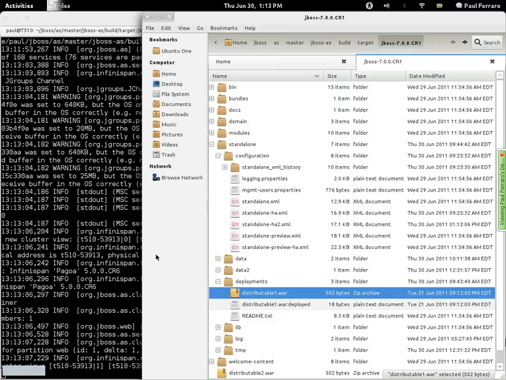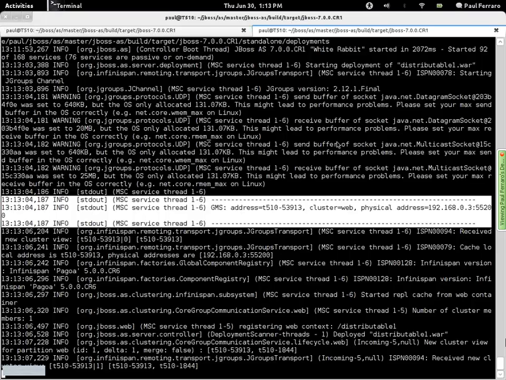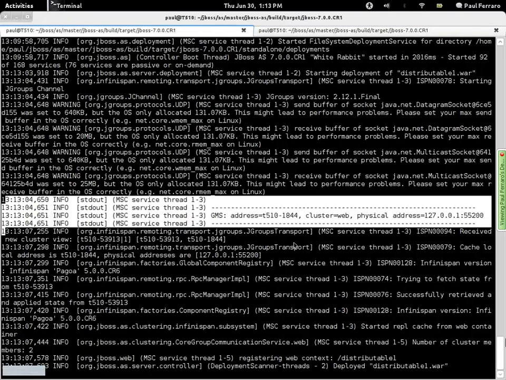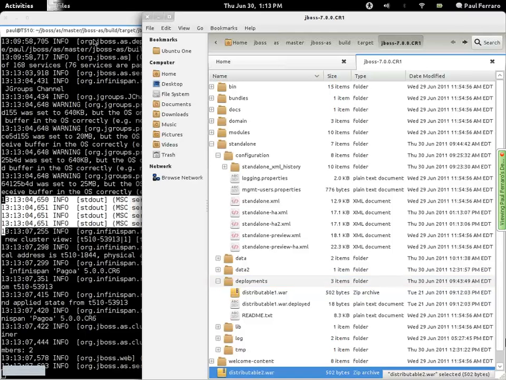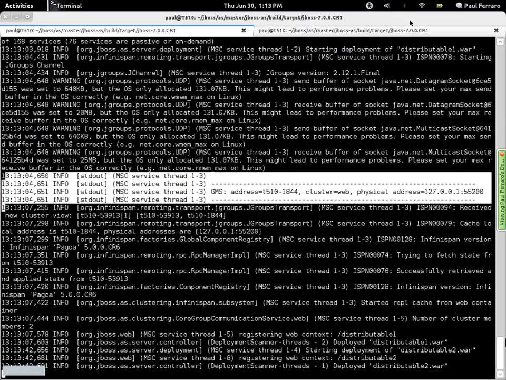indicates that it's deployed. If I go back here, you can see the all too familiar indication that a JGroups channel has started. You'll see that appears on both servers. It's got one distributed web application deployed on both of my servers. So I can go ahead and deploy a second distributed web application. And as you can see, that doesn't start an additional channel. It doesn't start an additional cache either. So I've got two distributed web applications deployed on both servers.